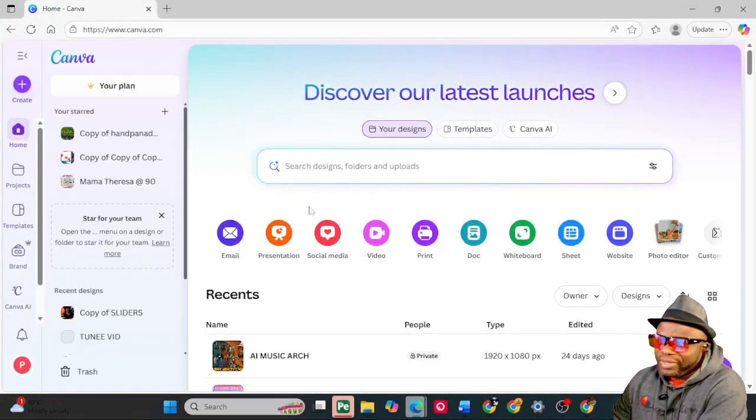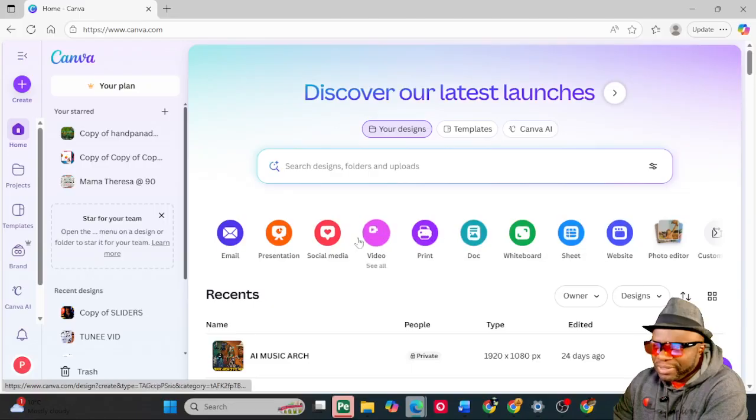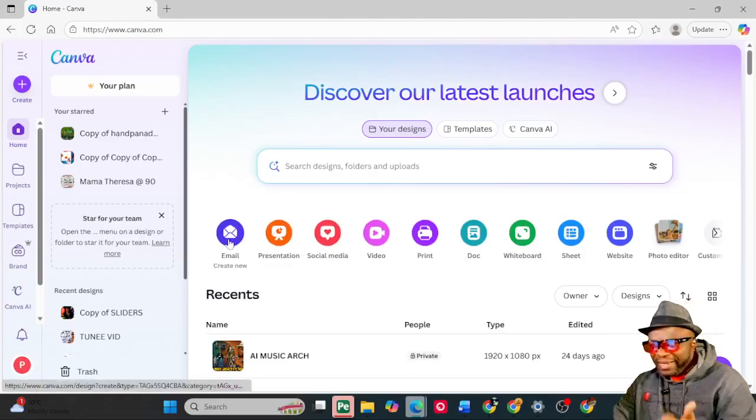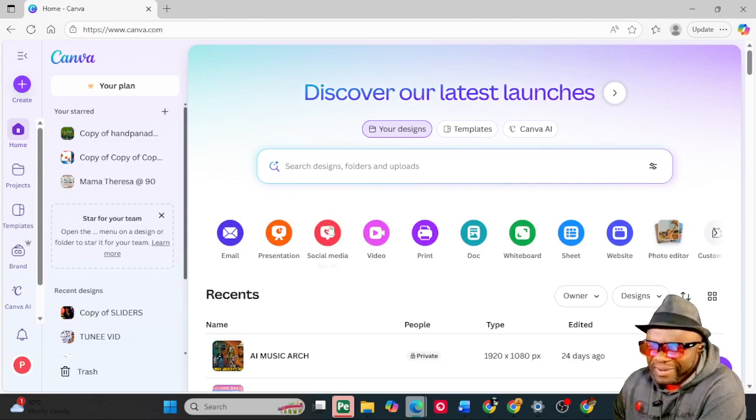Canva is great for thumbnail generation. It's good for a number of things, but if you clicked on any of these buttons, it'll take you to either an email template, presentation, social media, video, whatever you want, you can find it on Canva.